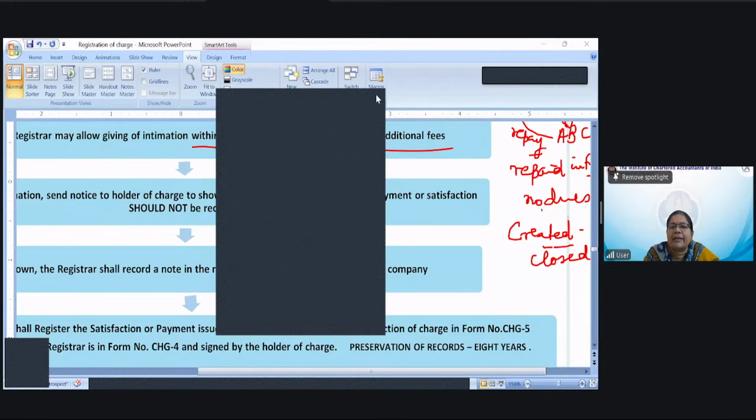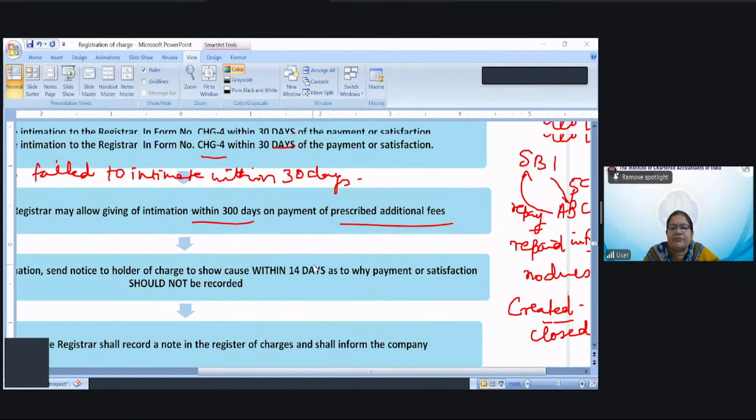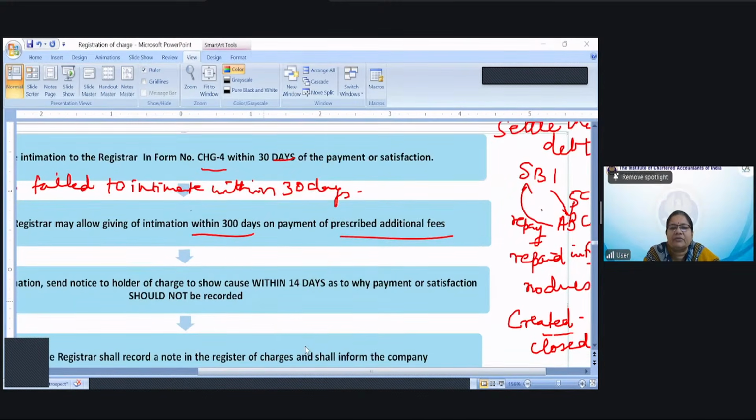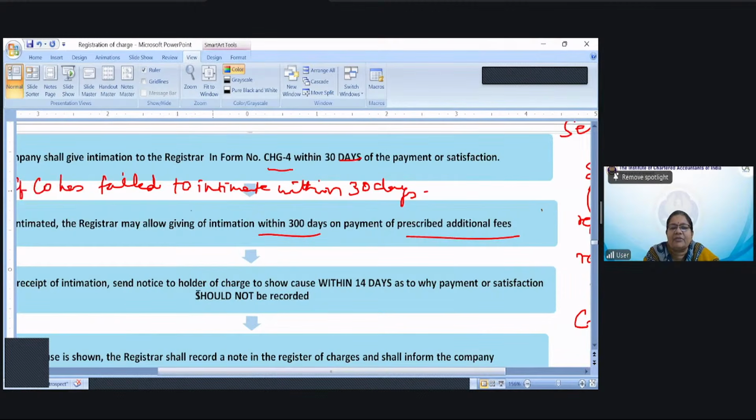Third point. This 14 days. See the ROC: now the company has specified that it has satisfied the loan amount. It is asking the ROC to close the register stating that the charge has been satisfied. Charge has been satisfied means no loan. That is the meaning. Satisfaction of charge means no loan is existing.